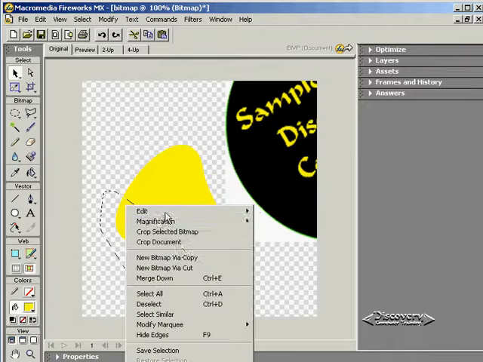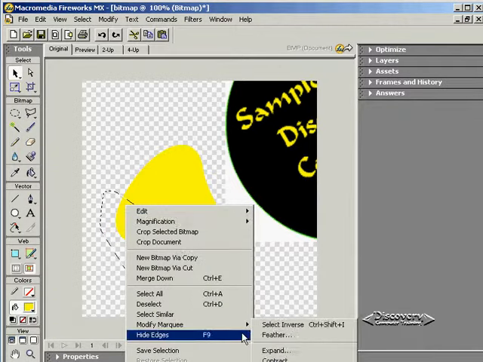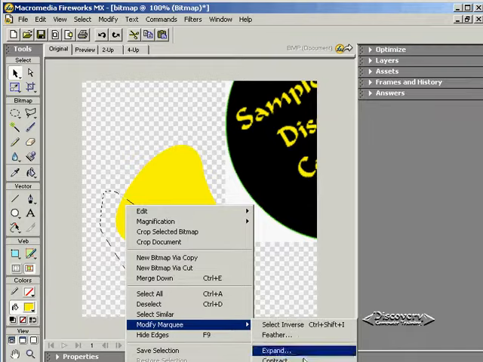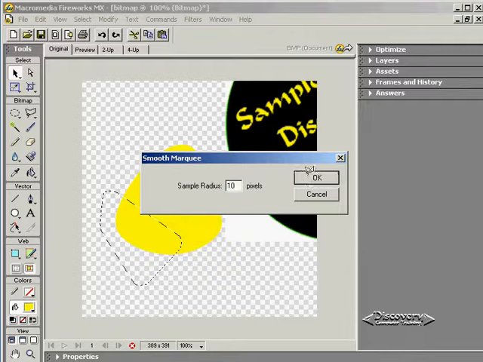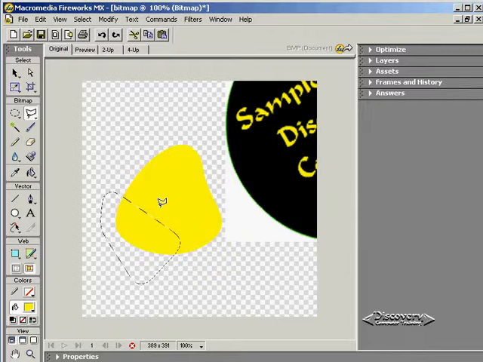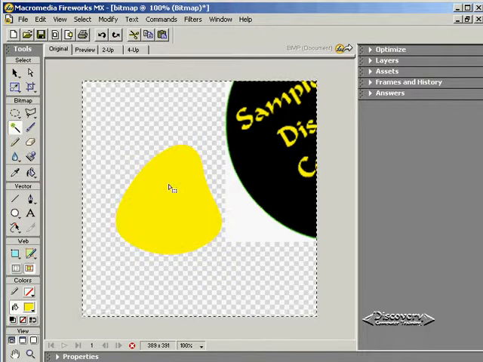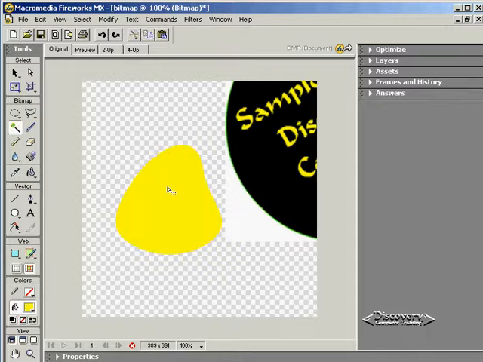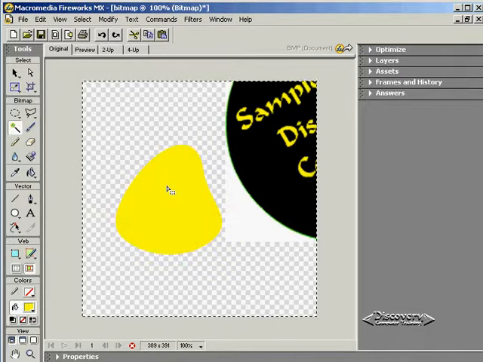With this, we're also able to select modify marquee, and we're able to contract it, change the border, and smooth it. We can select smooth, which smooths our selection by whatever pixels we've selected. The next selection tool that we have is the magic wand, or W on your keyboard. Selecting this, we can select a particular area of the image, and it's going to select points that are similar.